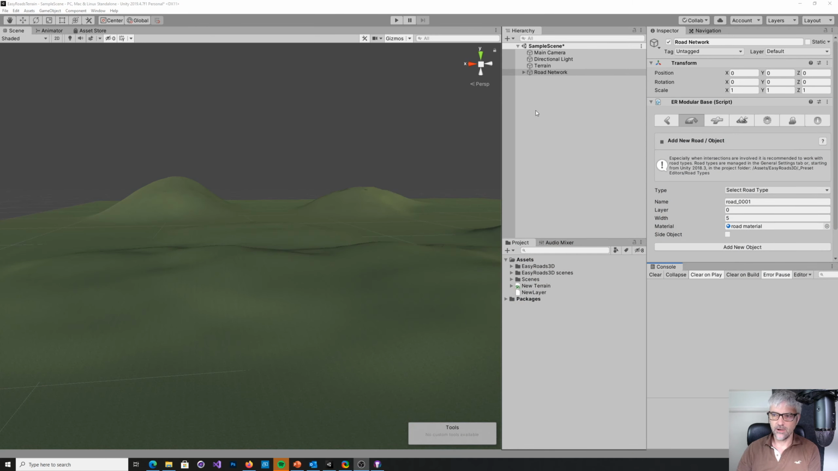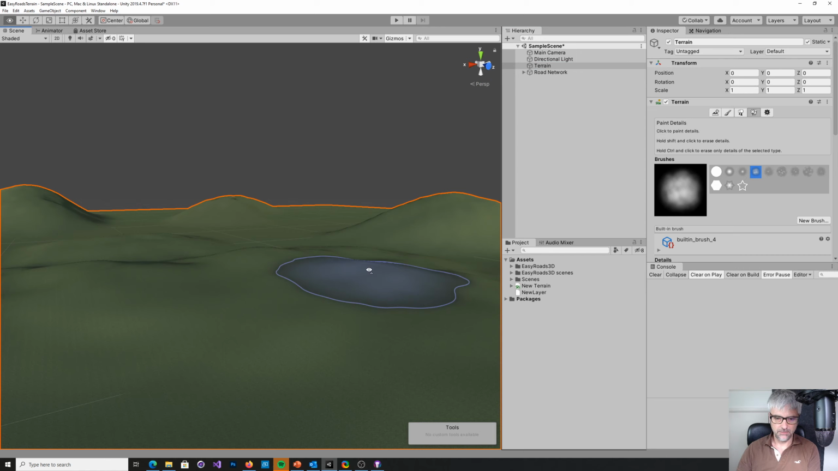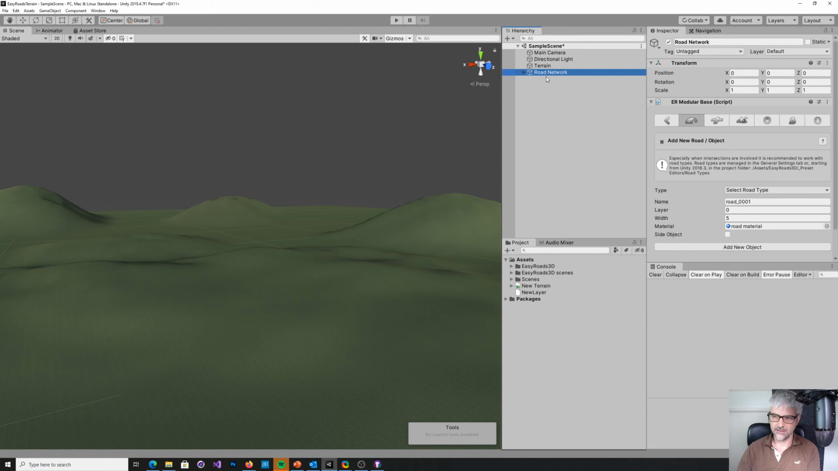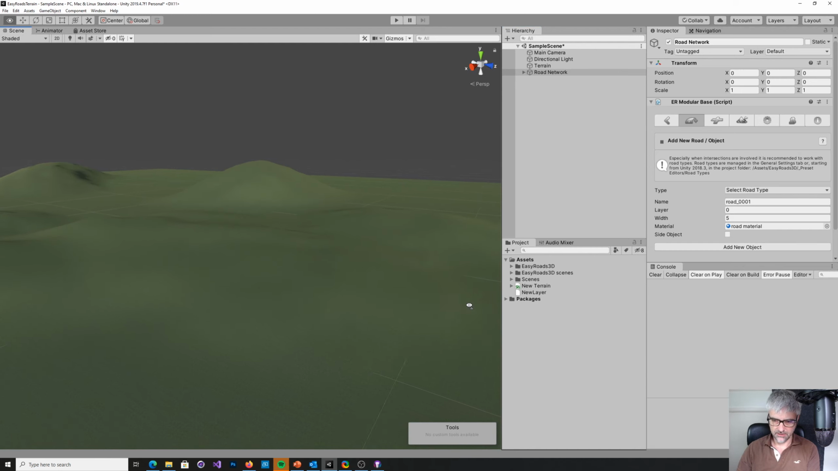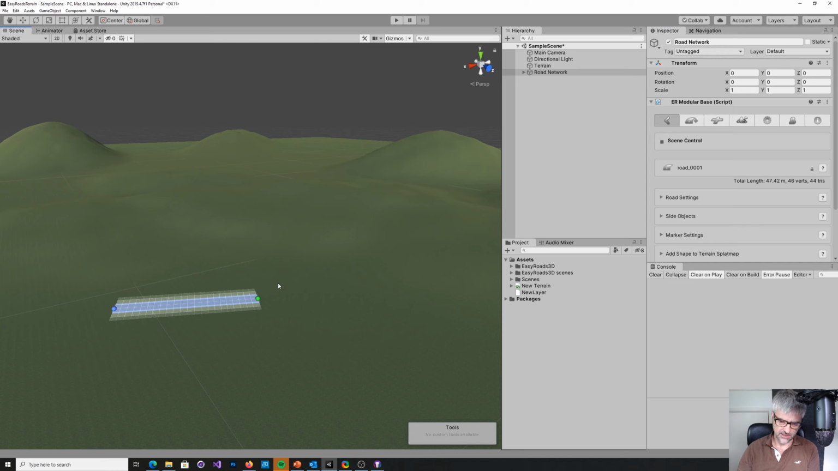Okay, so I've got a little terrain here with just a few bumpy areas on it and mostly flat. And I've added an EasyRoads network onto the screen. The first thing we need to do is add a road. So let's have a look at what we've got here. A bit of flat and a bit of hill. Okay, let's go to our road. Add a new road, so we shift click, there's our road, and we'll shift click up the hill.